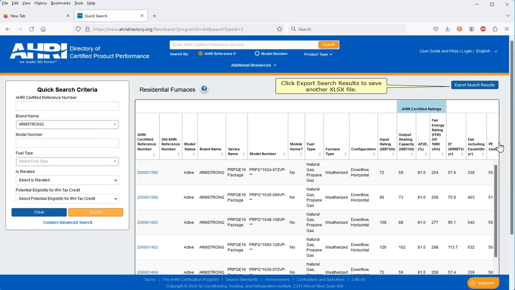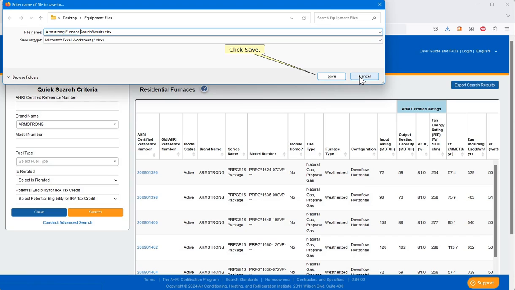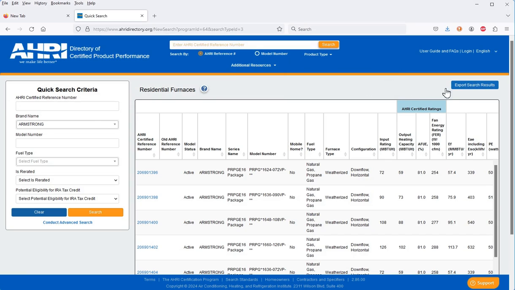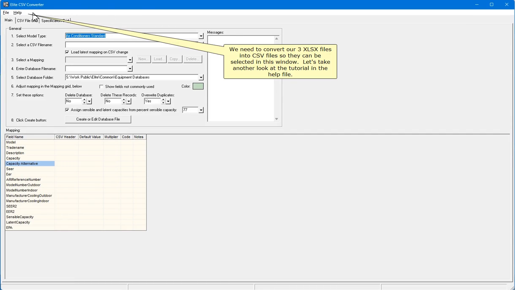Click Export Search Results to save another XLSX file. Name the file to remind ourselves that it contains Armstrong furnaces. Click Save. Return to the RHVAC program. We need to convert our three XLSX files into CSV files so they can be selected in this window.